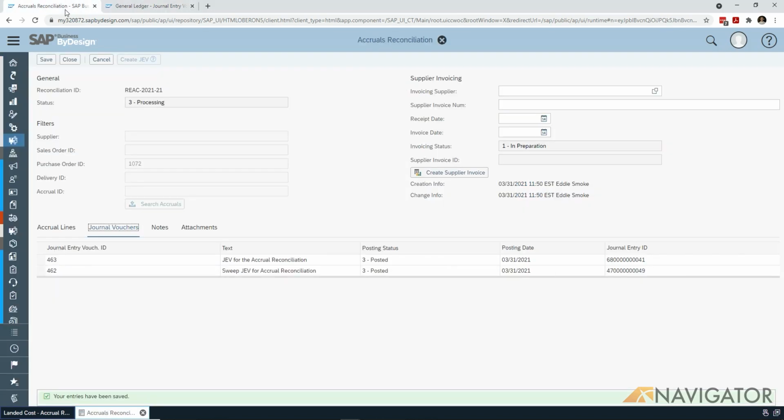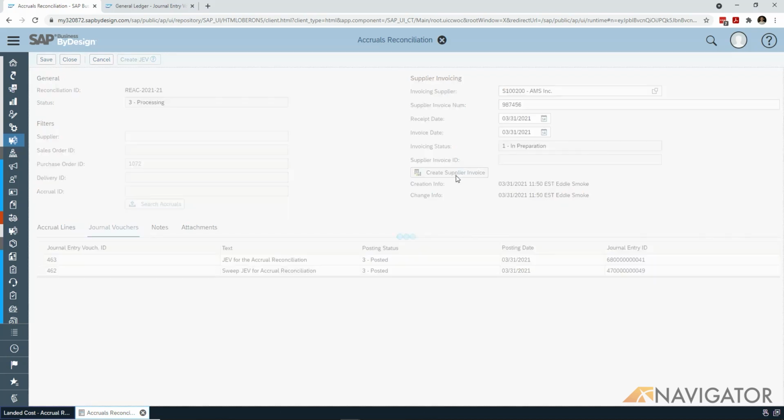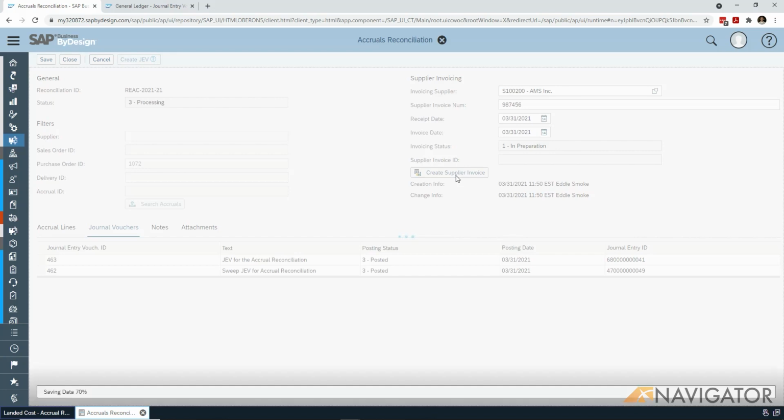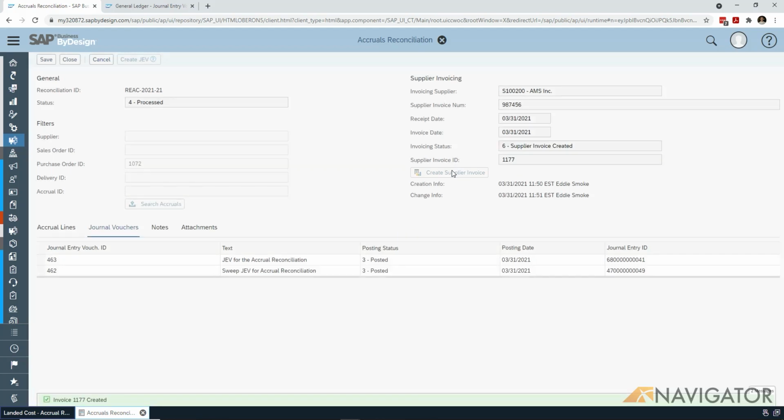So now that that's finished, we can move on to the supplier invoicing. So the supplier invoice is going to be AMS. We'll put in our supplier invoice number. We'll put in our receipt and our invoice date. And we can simply hit this Create Supplier Invoice button. So the system's pulling all the information in for the supplier invoice. And we can take a look at the supplier invoice once it's created.